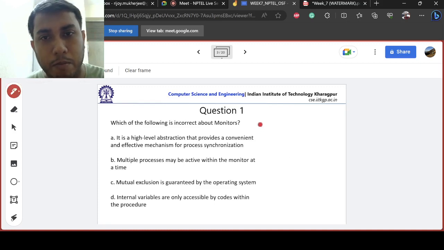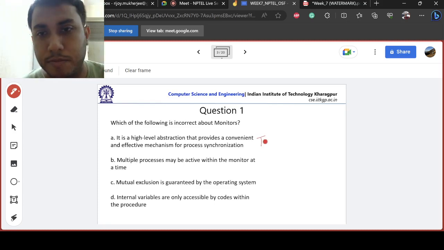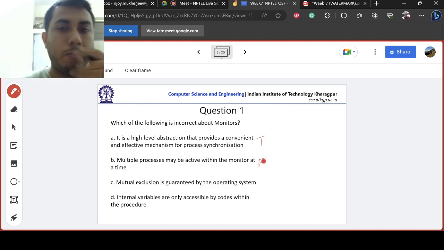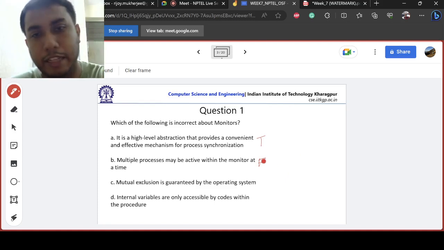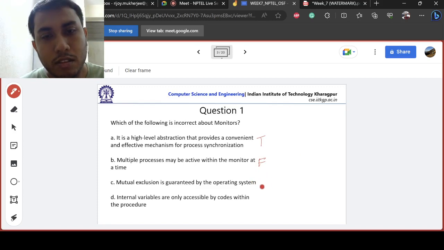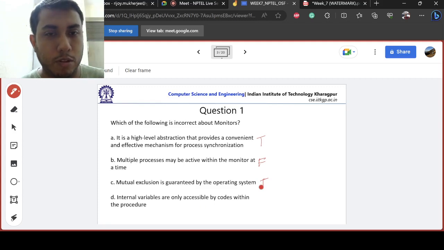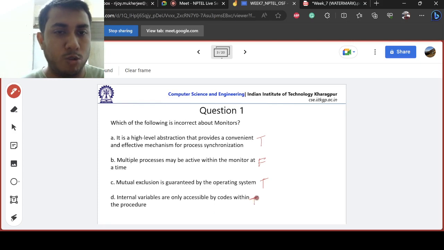Monitor is a high level abstraction which provides a process synchronization tool. Multiple processes can be active within a monitor at a time. False. We have seen only one process is allowed to be active inside the monitor. Mutual exclusion is guaranteed inside the operating system by the operating system. True. Internal variables can only be accessible by the code within the procedure. True. These are all true about monitors.